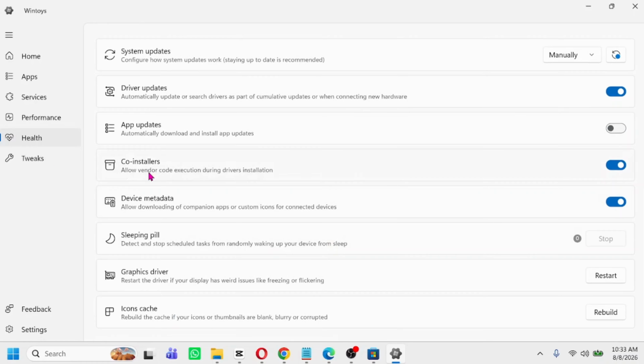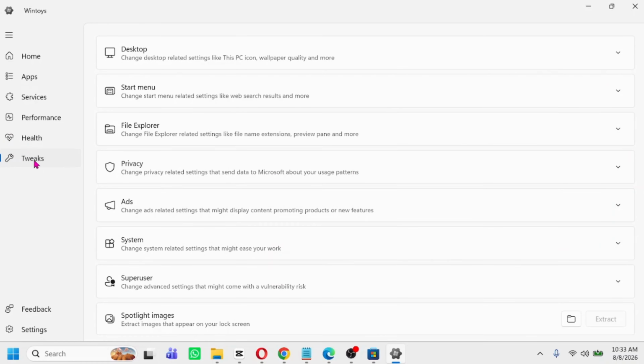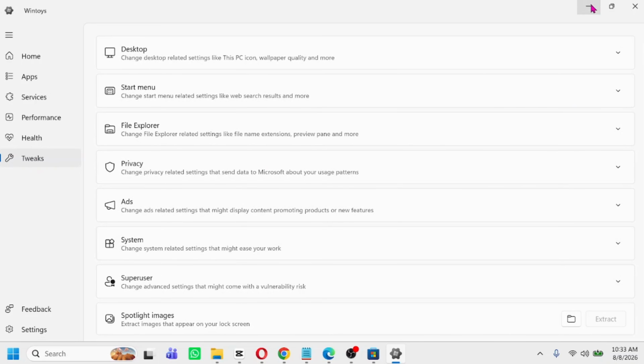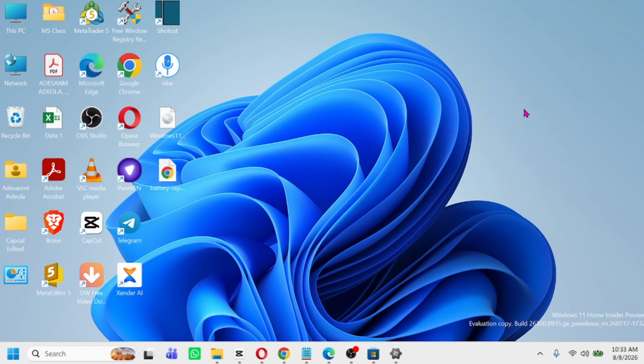So anything you can do on this, and you can as well, guys, come to the tweak button here and set some privacy for yourself. So these are the two apps I normally use on my device each time I have a new Windows system. And that's all, guys. You are able to do this on your device.